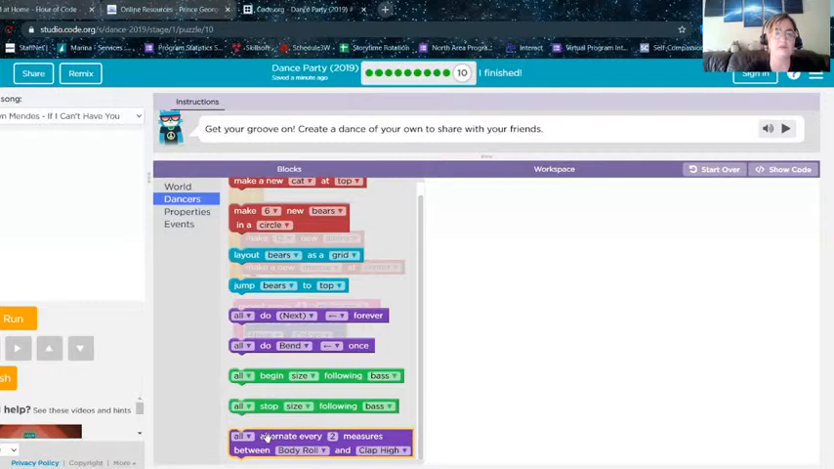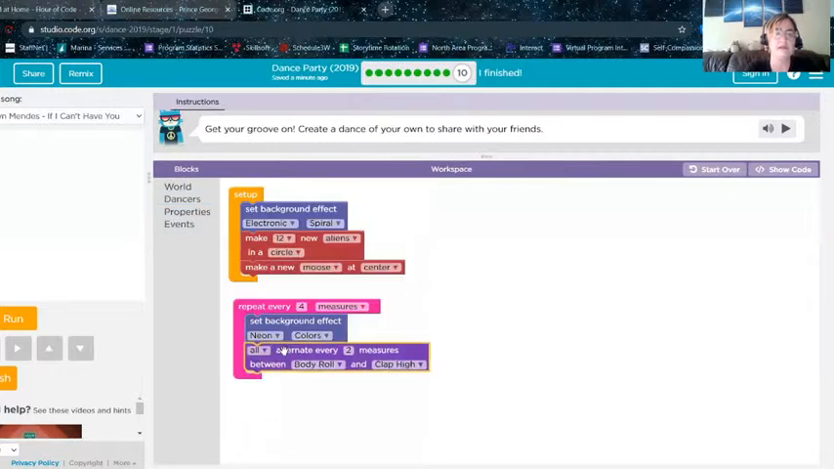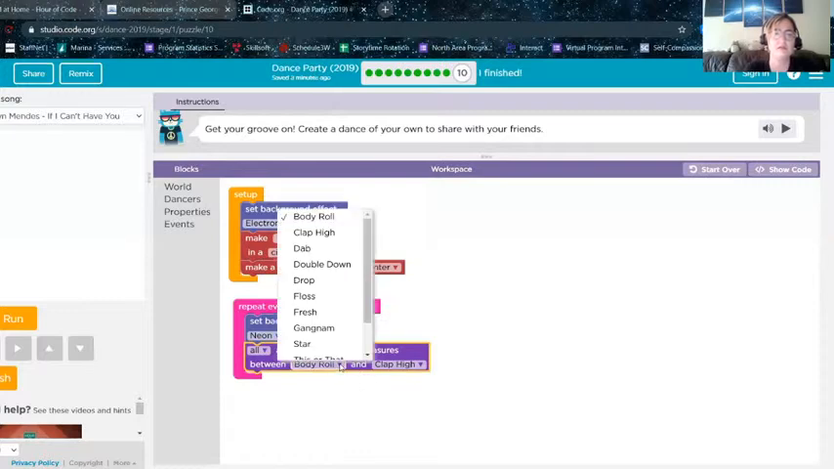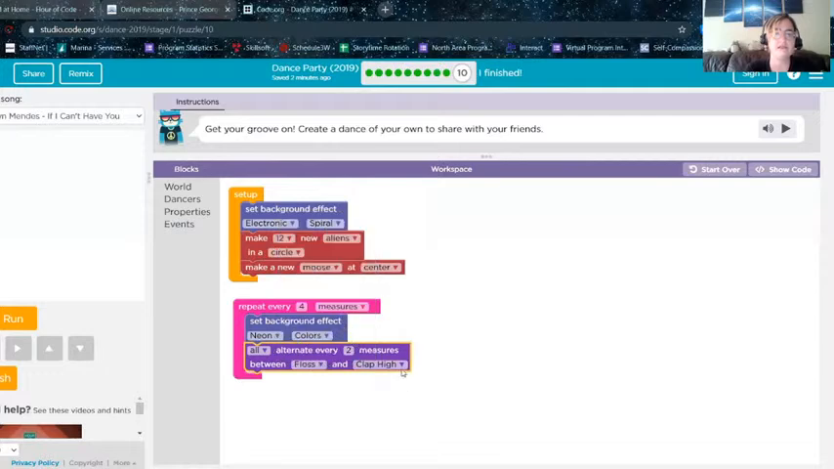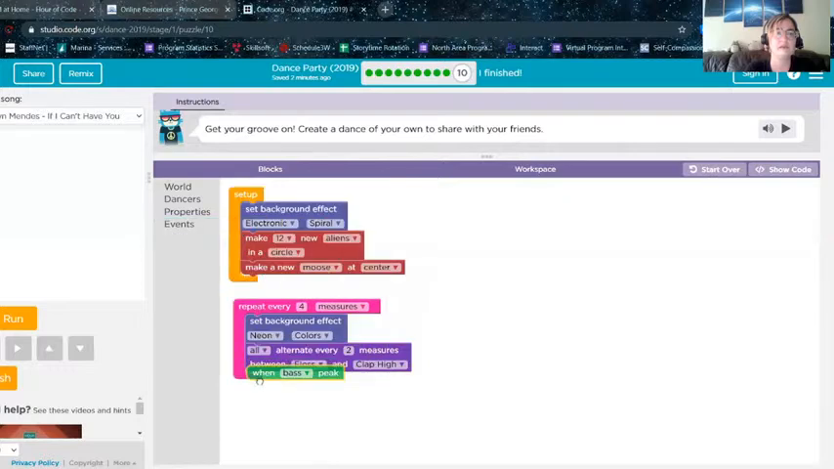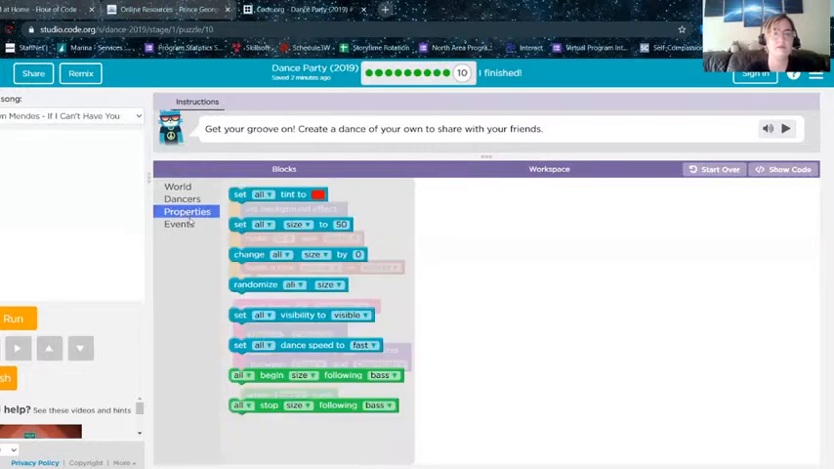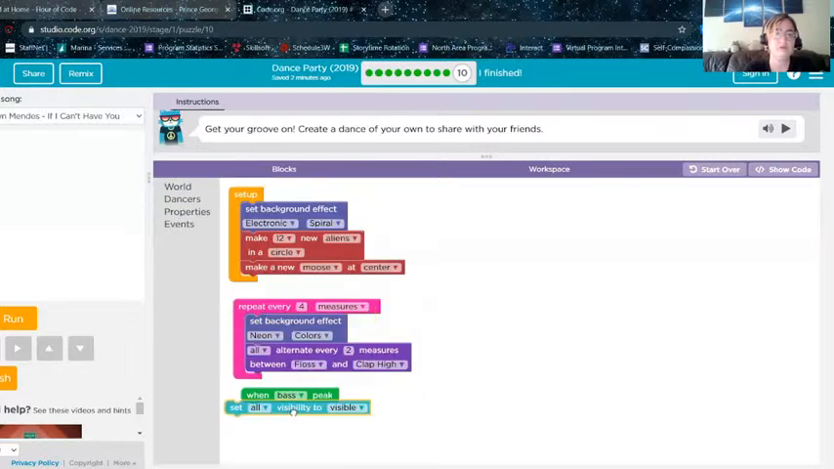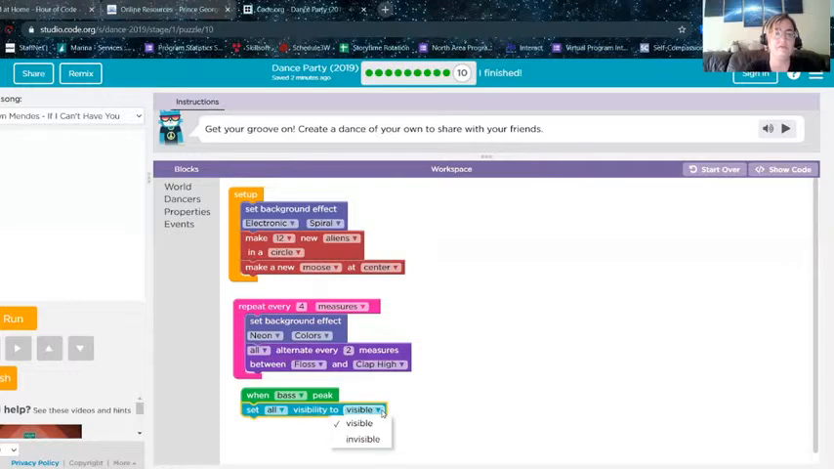Ooh, here's an alternate one. Alternate means go back and forth. So we'll have them do the floss to the high clap every 2 measures. When bass peaks, ooh, we can set people to visible or invisible. We can make them invisible.